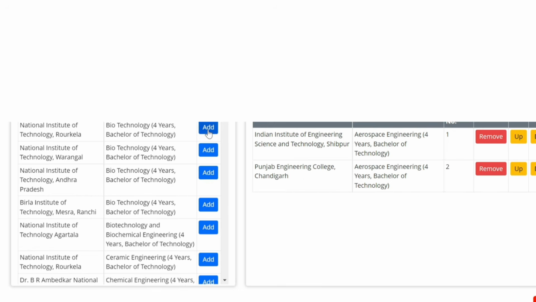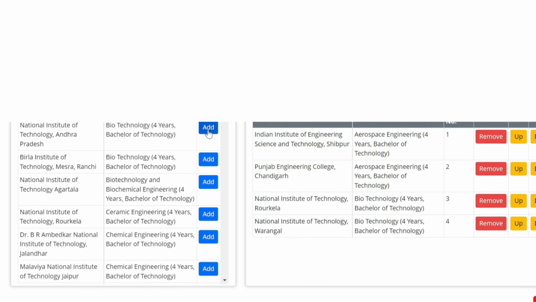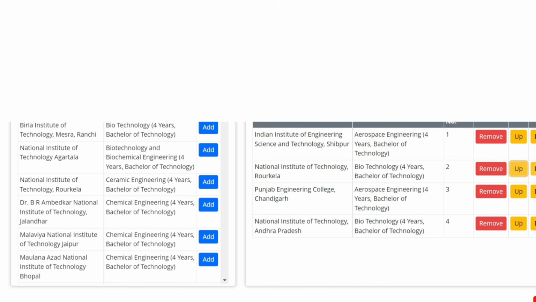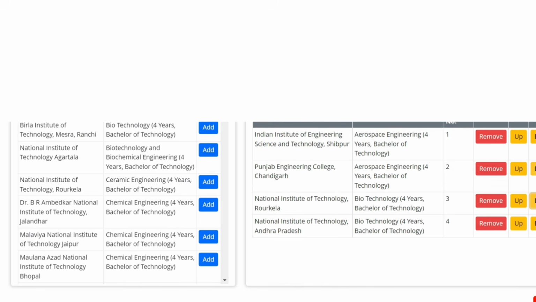For example, as I'm adding, it will come at the right. At the top, you will see the other options as well. If you want to remove something, you can remove it. You can move it up, down, and do everything from here. So it is very easy to make the choice filling. With this video, you will get a rough idea of how the choice filling will be.